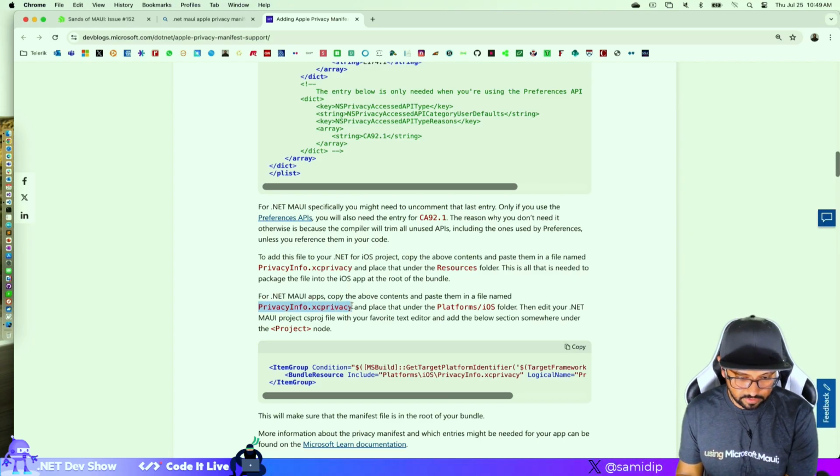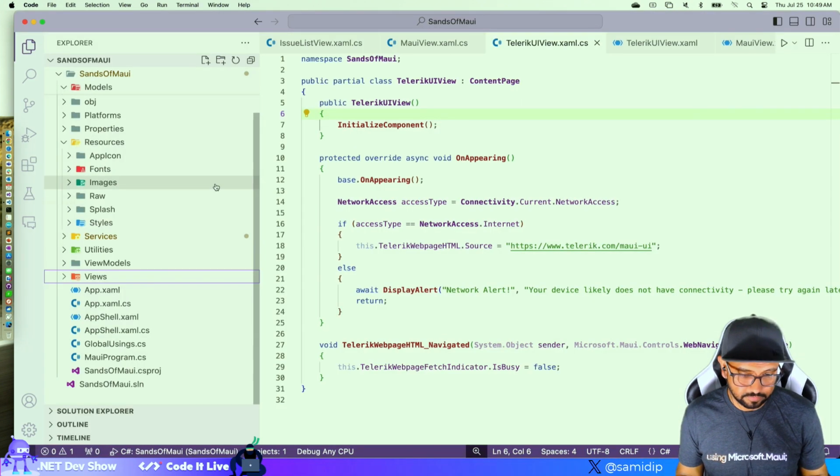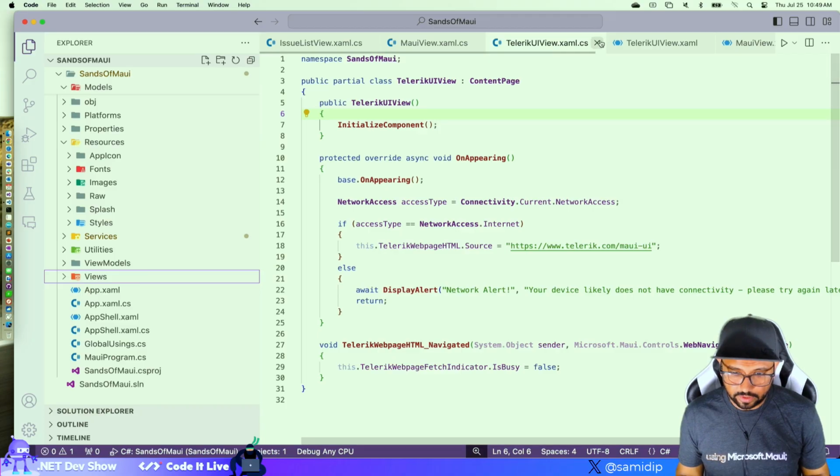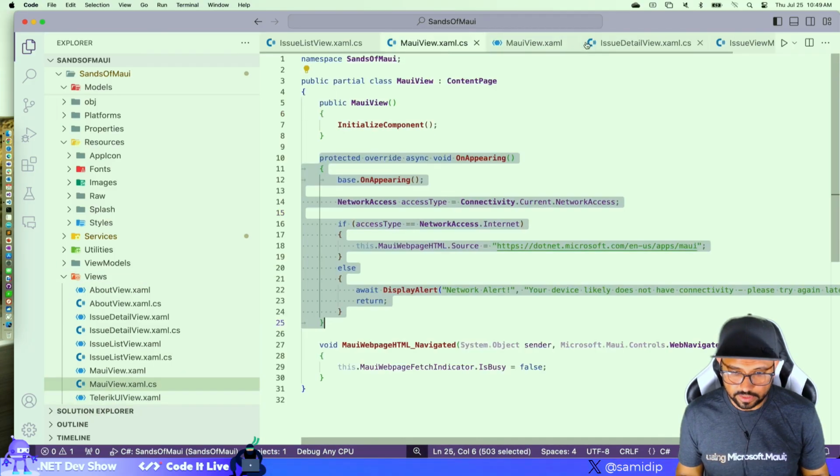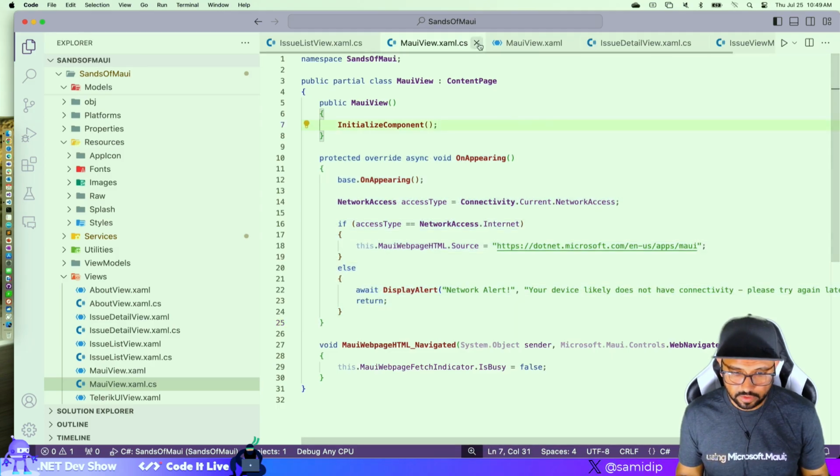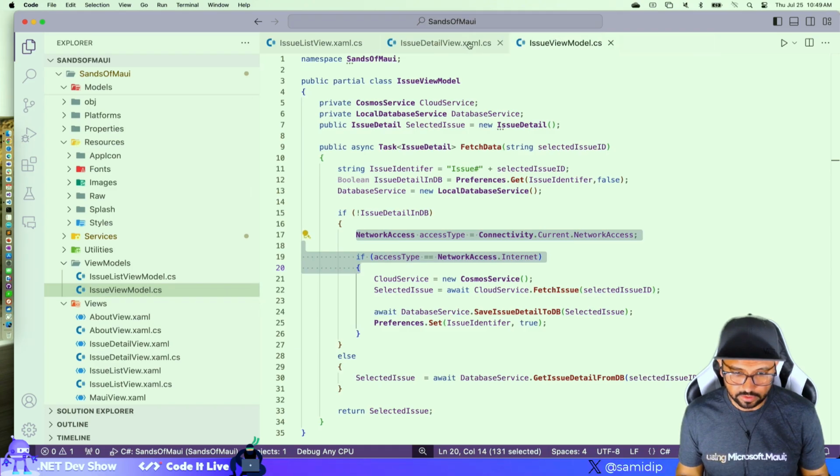All right, let's do that. And let's make sure we don't break anything in the way. Okay, let's close down all of these things. We don't need that anymore. It was good to add the network checks, right? Because otherwise it'll be a bad crash.